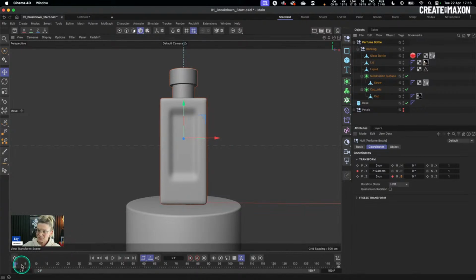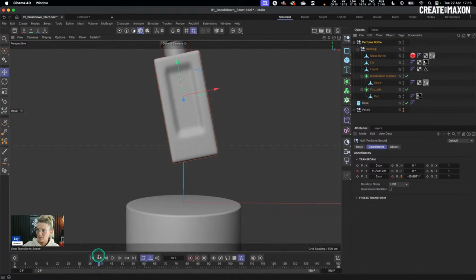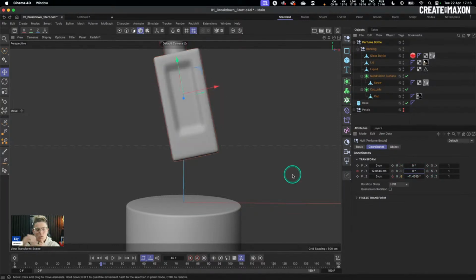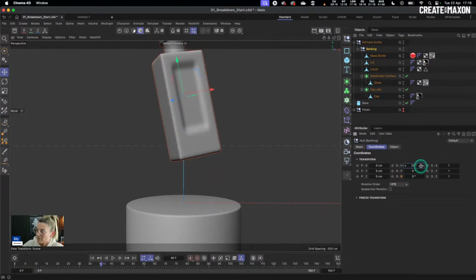And so if I kind of start to pull this up, if I then rotate on the H and the P, we're not quite getting the correct rotation. And so what we can do, and the reason we set this up this way, is because now I can go into my banking null, so my banking controller, to then animate some additional rotation.